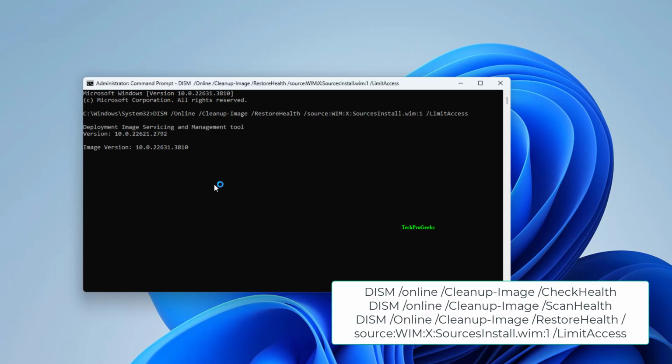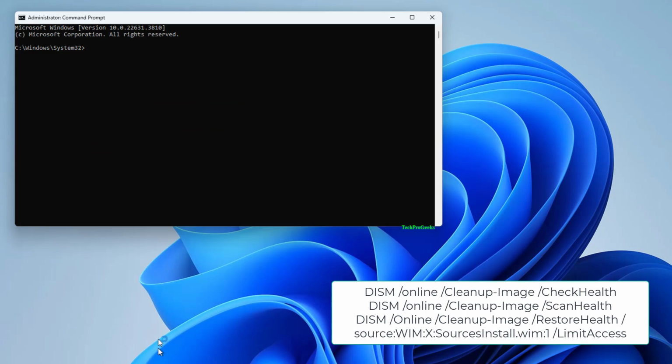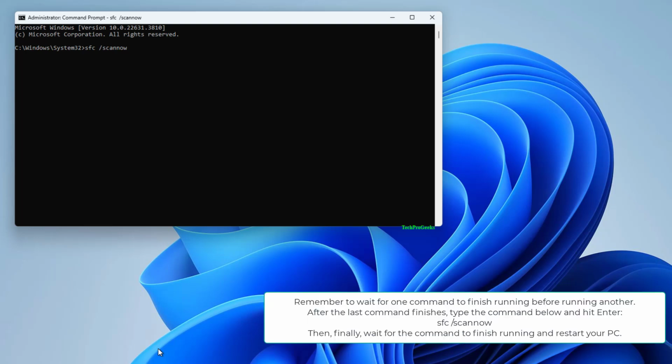DISM /online /cleanup-image /checkhealth. DISM /online /cleanup-image /scanhealth. DISM /online /cleanup-image /restorehealth /source:wim:X:\sources\install.wim:1 /limitaccess. Remember to wait for one command to finish running before running another.